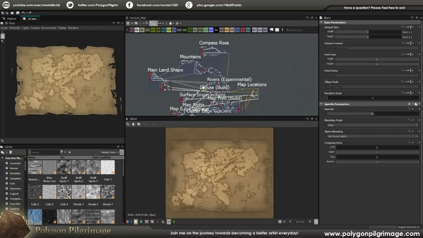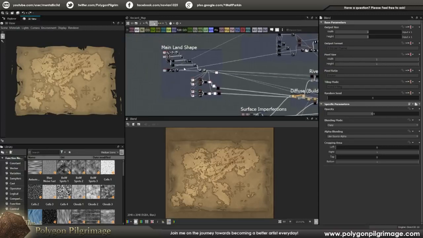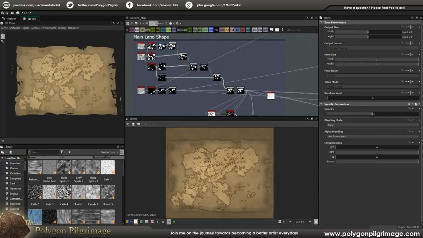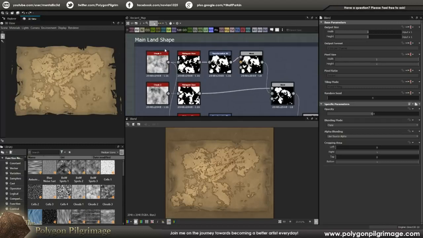We're going to step through the whole thing. Let's start with the Mainland Shape, and then we'll work our way through. So yeah, let's start over here. For the Mainland Shape, this is a trick that I've done before with my world generator. What we're looking at here are some clouds.